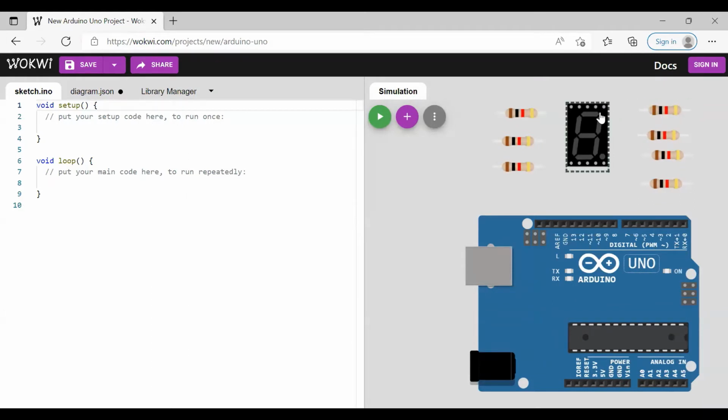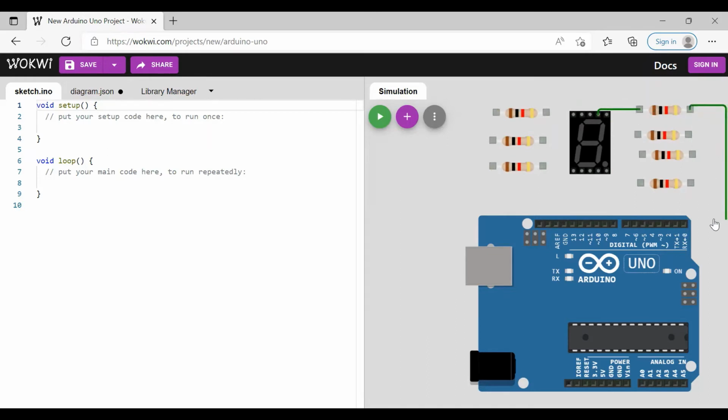So first we'll consider segment A. Connect segment A to one end of the resistor. The other end of the resistor should be connected to a digital pin, any digital pin of Arduino. I'll go with 11.